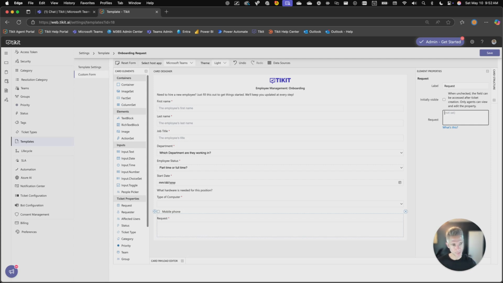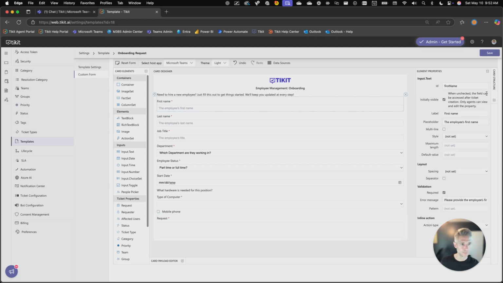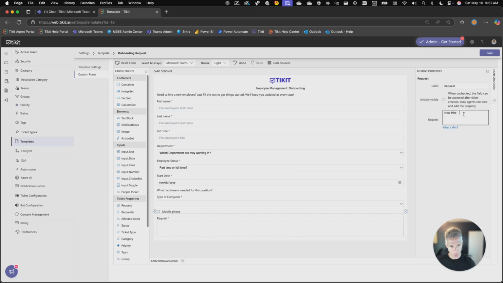So I'm going to delete that message variable because it isn't relevant to this process, and I'll start to fill out what I want here. For me, I think it makes sense to put new hire in the title, and then I want the first name, last name, and department. So I'm going to go to the first name input, grab the ID, copy that, come back to the request title.